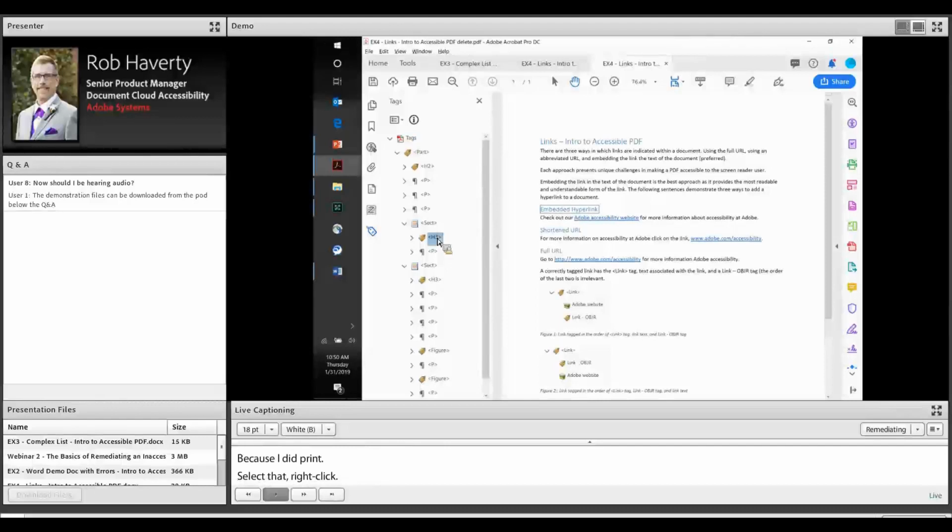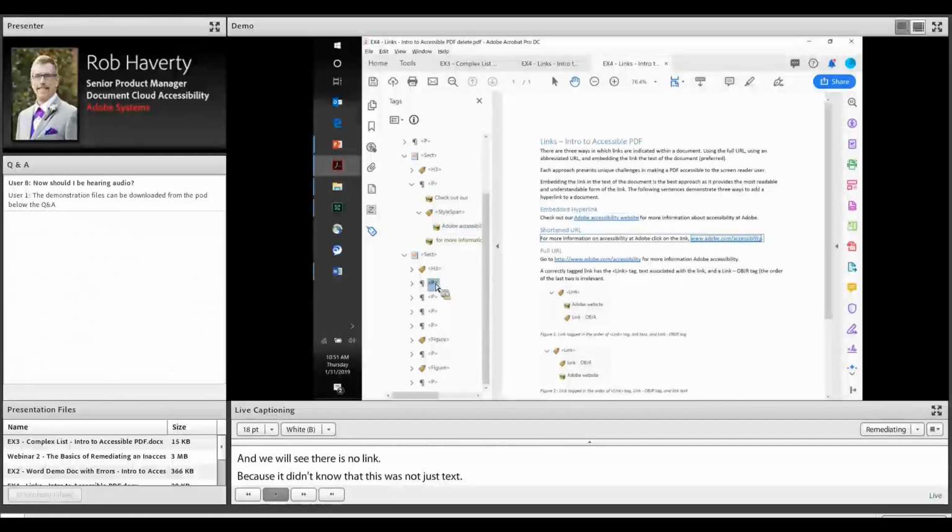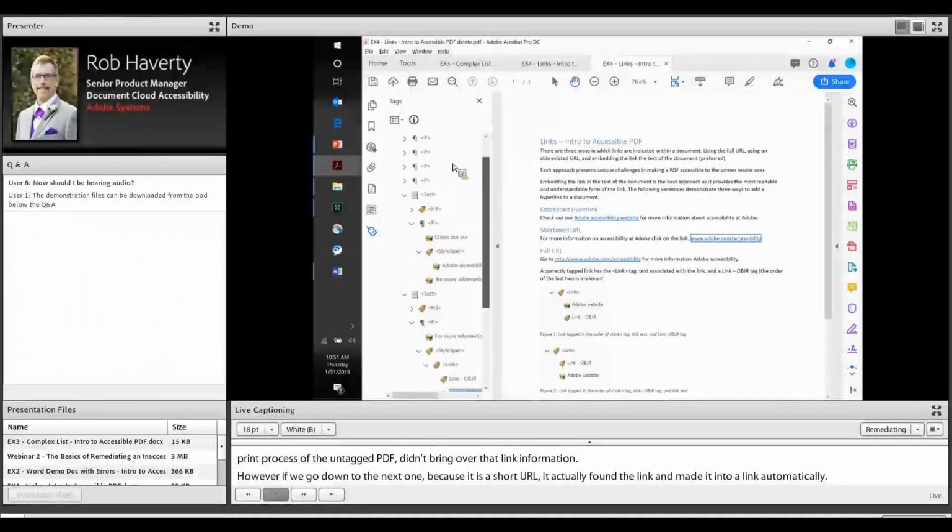Now let's see what happened. It did a different job here, which is interesting. We get to our style span, which is really the underscore, and we're going to see there is no link, because it didn't know that this was not just underscored text. In the print process of an untagged PDF, it didn't bring over that link information. However, if we go down to the next one, because it is a short URL, it actually found the link and made it into a link automatically. So what we have to do is make this a link and then get it tagged.